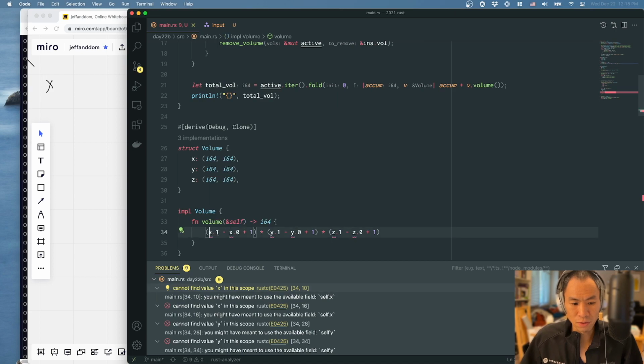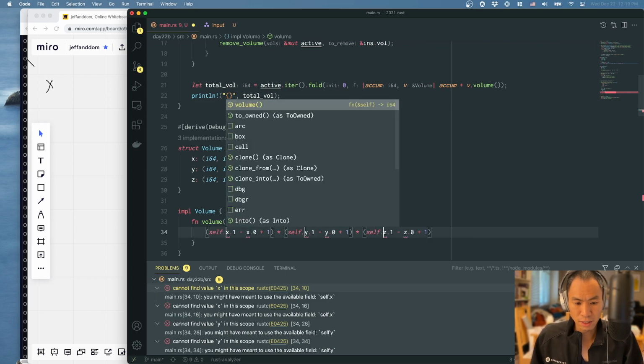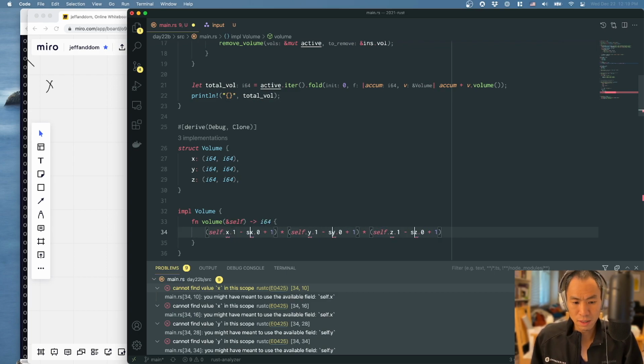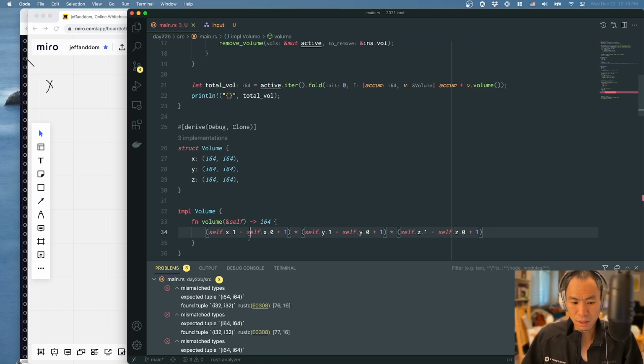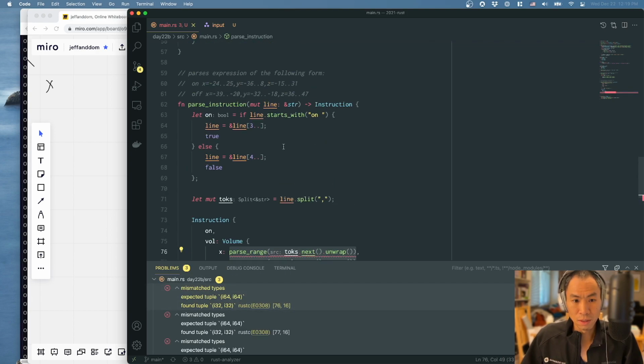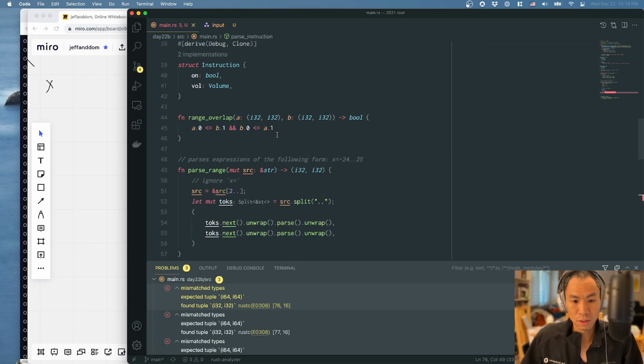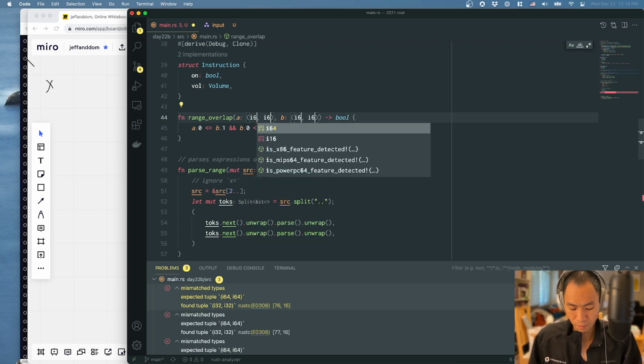Oh, these are all self dot. So every open parentheses, we're gonna replace with a self dot, and that should clear our problems. Found tuple I32, I32. Oh, it's because all of these things need to be I64 because I changed it all.